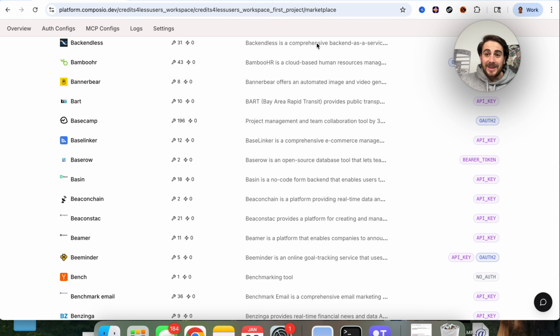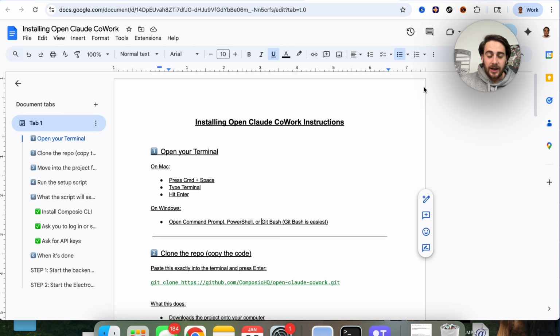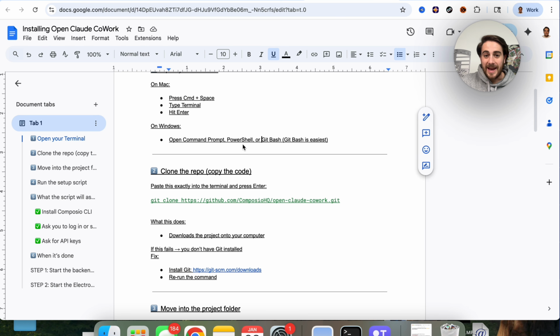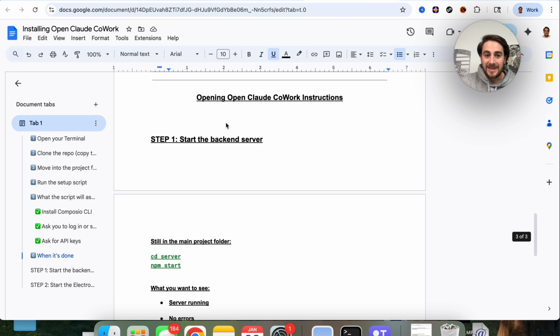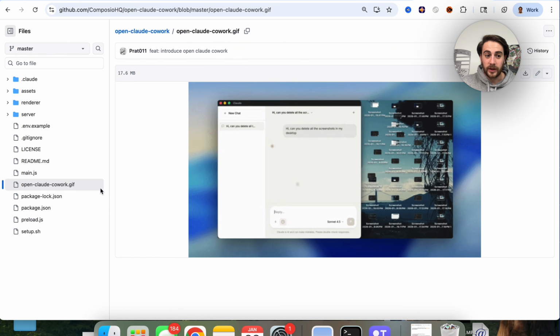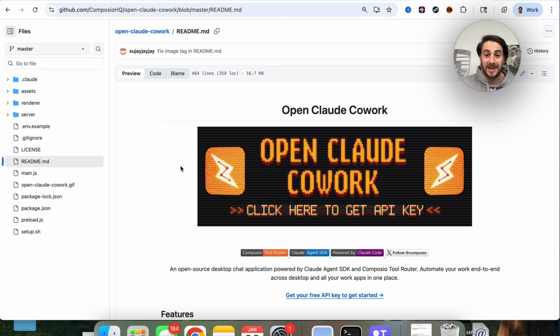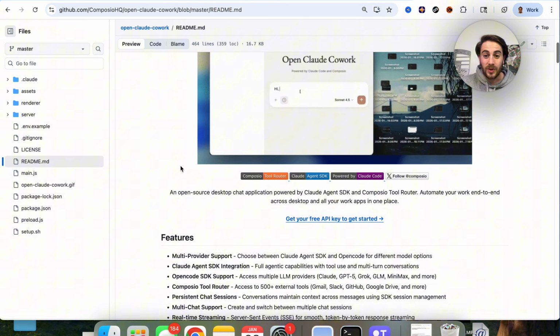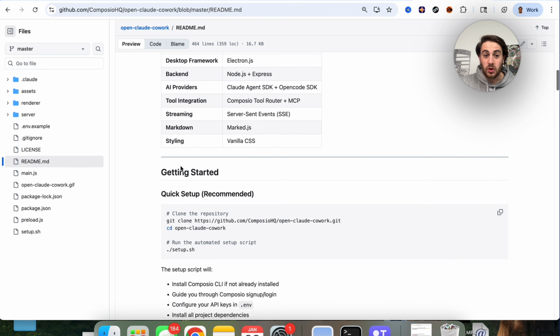Now, in order to actually get this set up, I came over here and created this sheet right here that shows you exactly how to install this and exactly how you can open this up. I'm going to put this in the pinned comment below. But essentially, there's this GitHub file over here, and if we come over here, they have a README. This was pretty much set up so that anybody could get started in just a few minutes.